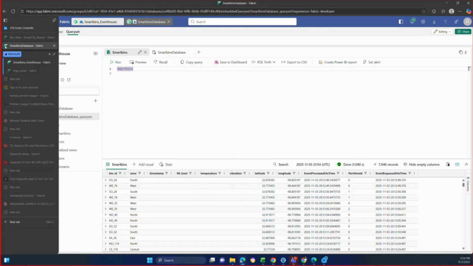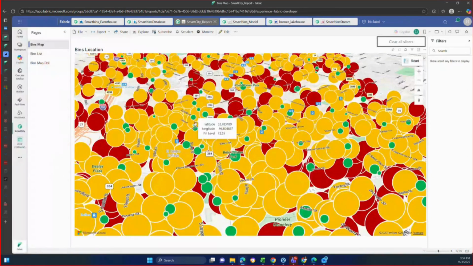After this, we get our data to Power BI, where we are able to view the data in a dashboard. So here is the city map. As you can see, it's clustered, but once you zoom in and zoom out, you can locate each bin to the place where it's located. Remember, bins are in every household, in every office. So we have a lot of bins in the city.